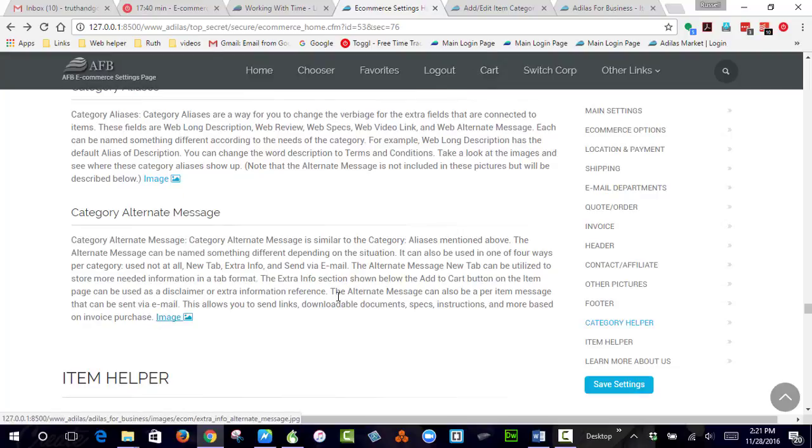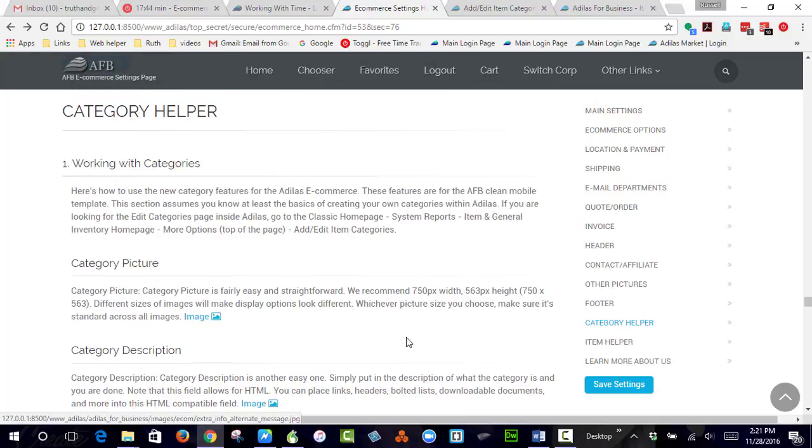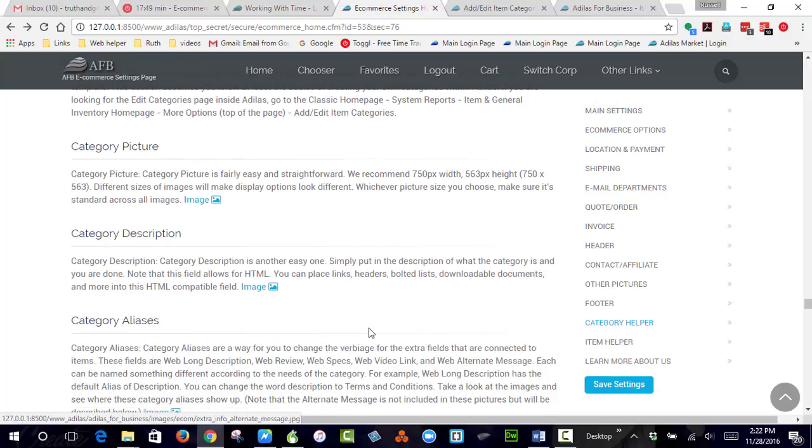All right, that does it for the category section. Please read up on it and study it. It is self-explanatory. If we missed anything, please let us know. And we'll see you guys in the next section for the item helper section.